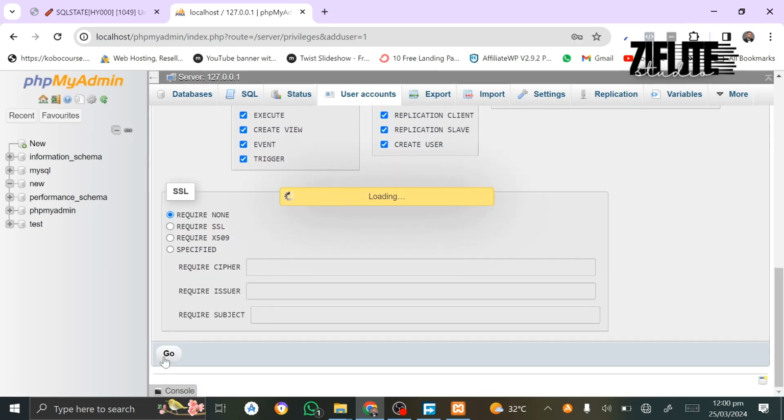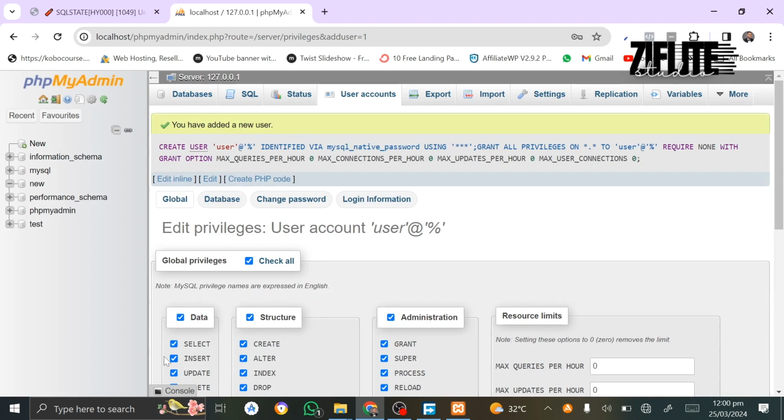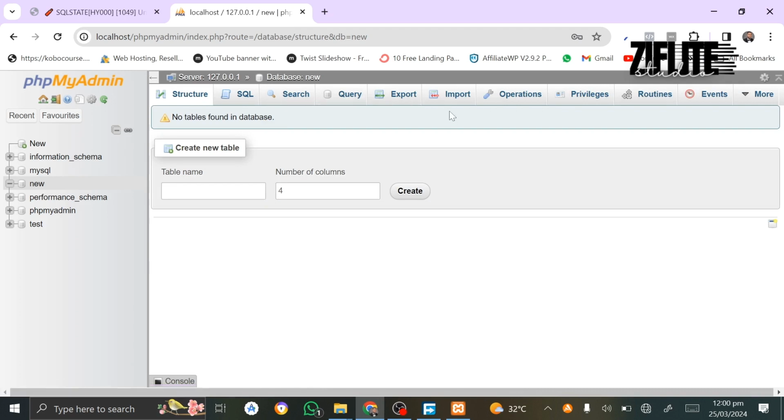and click on go. Now we've successfully created our database name and our database user. So lastly, I'm just going to come to the database we've created, which is new. We'll click on it, then we'll click on import.